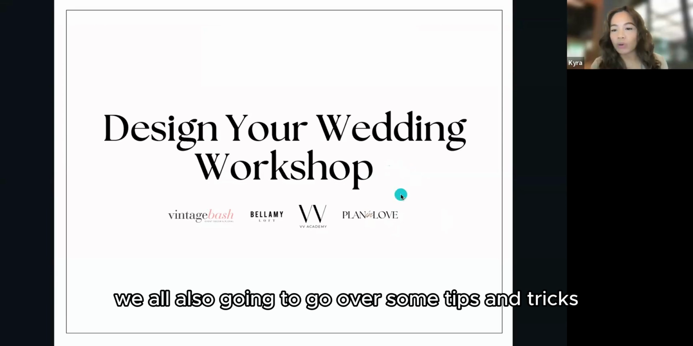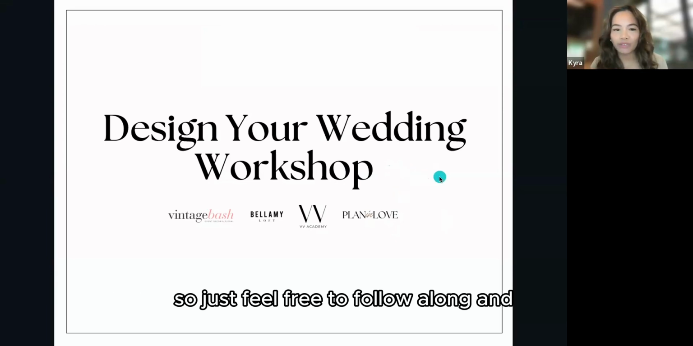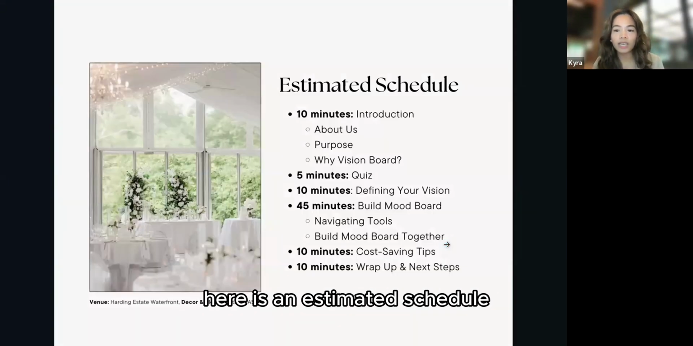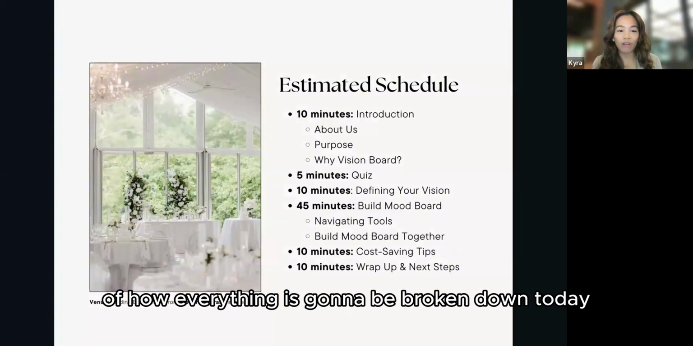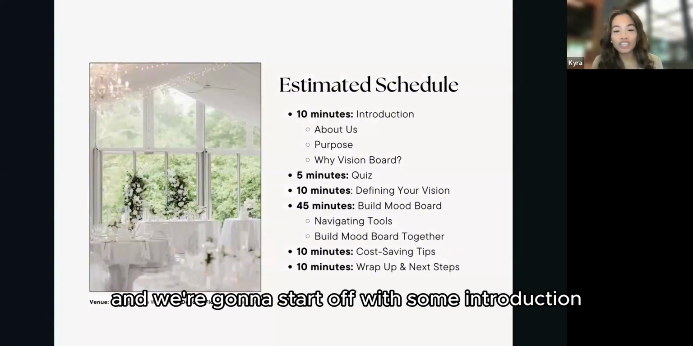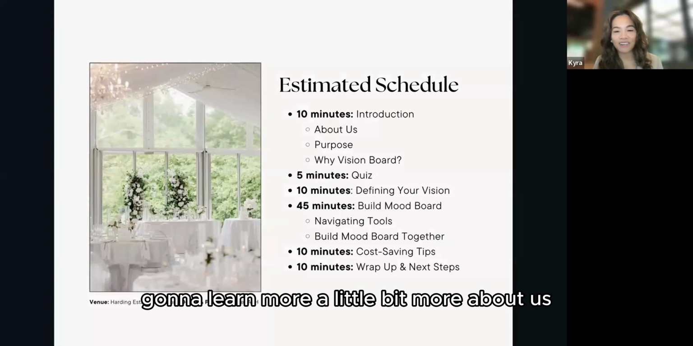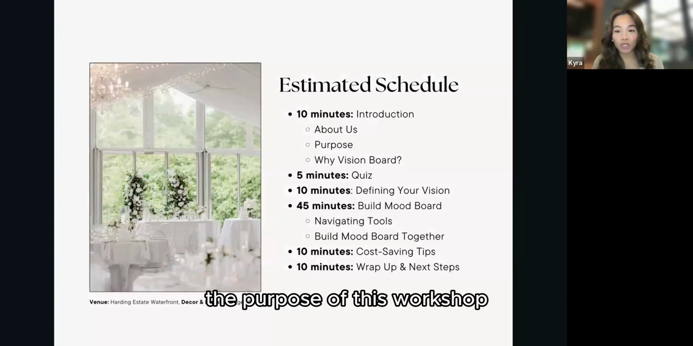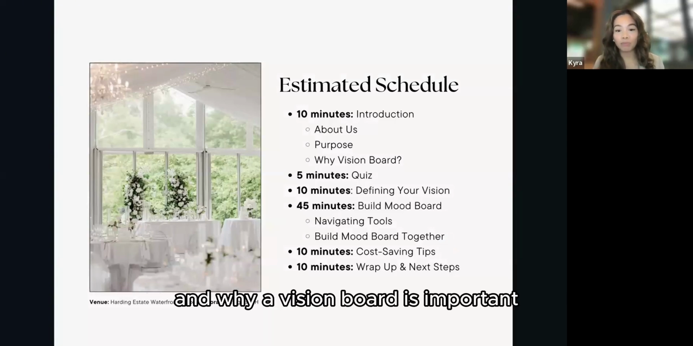board. We are also going to go over some tips and tricks, so just feel free to follow along. And here is an estimated schedule of how everything is going to be broken down today. We're going to start off with some introduction, going to learn a little bit more about us, the purpose of this workshop, and why a vision board is important.